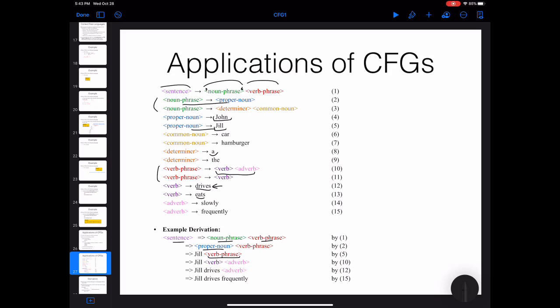Not only are these rules not enough to generate all sentences in English, but they can also generate ambiguous and semantically wrong sentences. For example, Jill eats car. This is something that can be generated using this set of rules. But this is semantically wrong, right? No one writes a sentence like this in English.